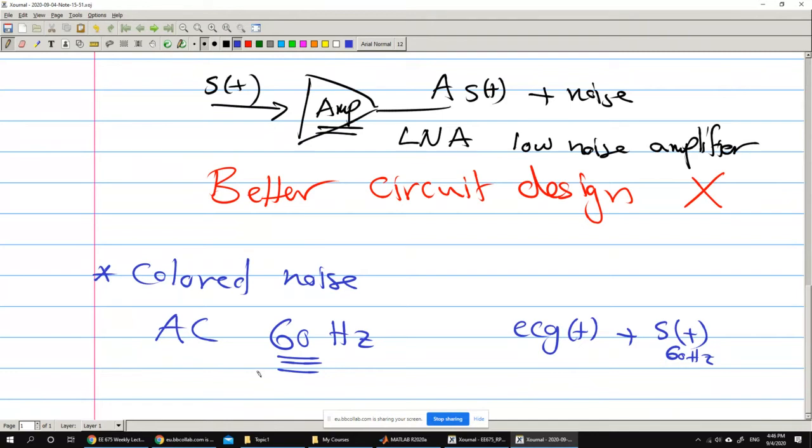So it's concentrated in a particular frequency, not all the spectrum like the white noise, for example. So basically, for colored noise, this is a problem of the environment, okay? If you know that you have 60 Hertz, you have to make sure that the environment is shielded so that when you put an ECG system there, it doesn't get contaminated with the 60 Hertz that is present.